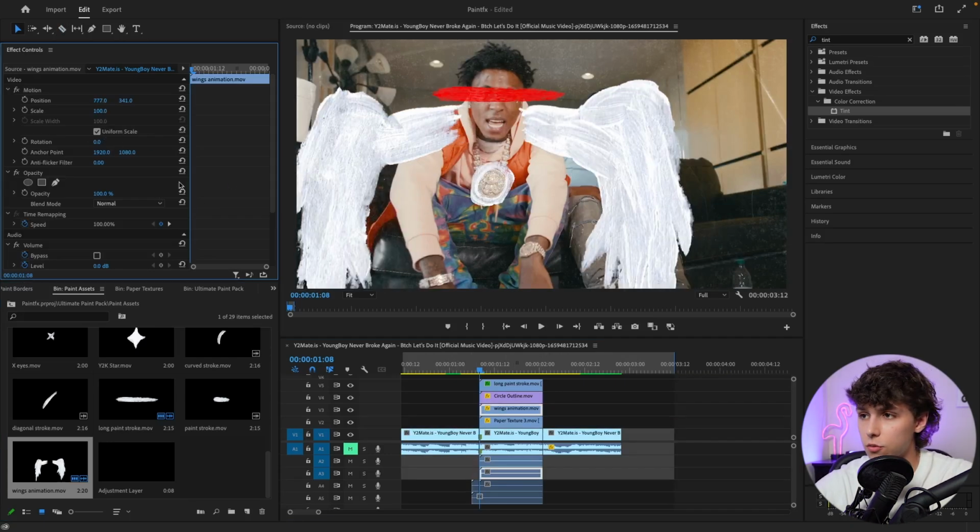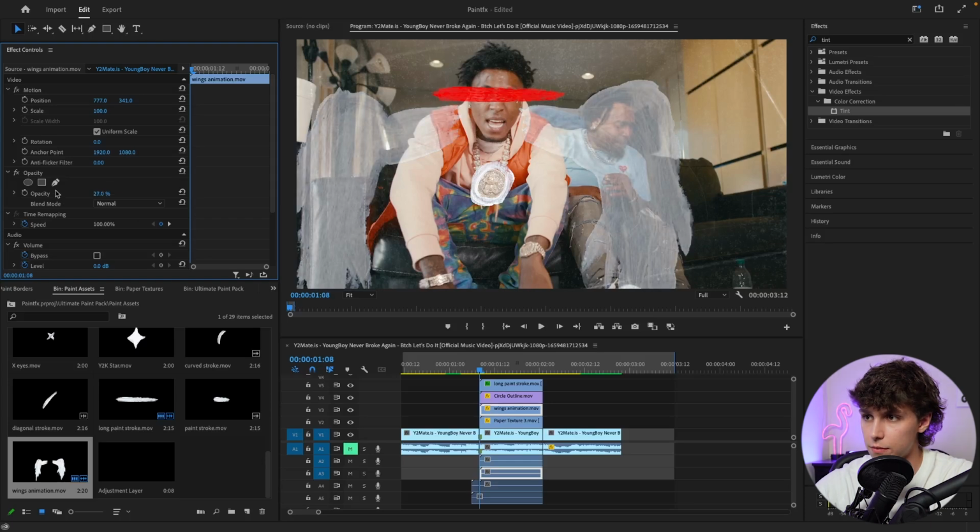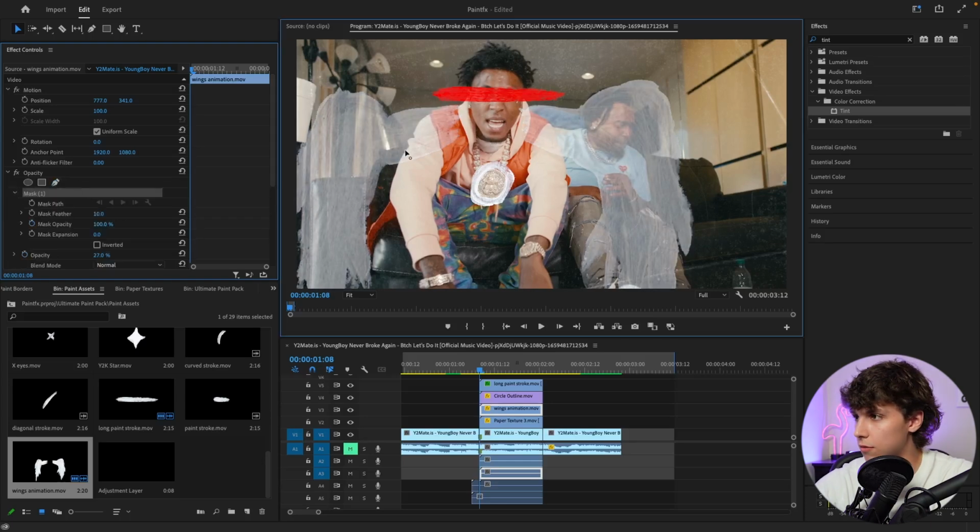For this, I'm gonna go ahead and mask out the wings. I'm actually gonna decrease the opacity a little bit, and then I'm just gonna go ahead and grab the free draw visor. And now I'm just gonna go ahead and crop out where his shoulders are real roughly. Once you guys have done that, we can close that off like so.